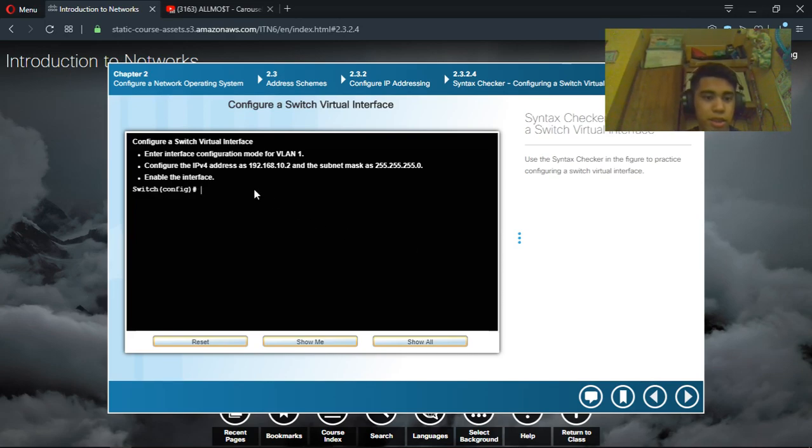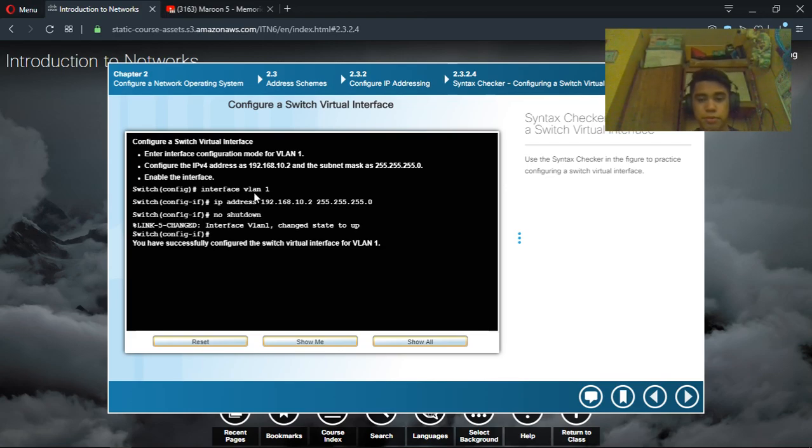Syntax checker. Okay, let's try. So type interface vlan 1. Then type ip address 192.168.10.2 with a subnet mask of 255.255.255.0, then enter. Then type no shutdown, and done.